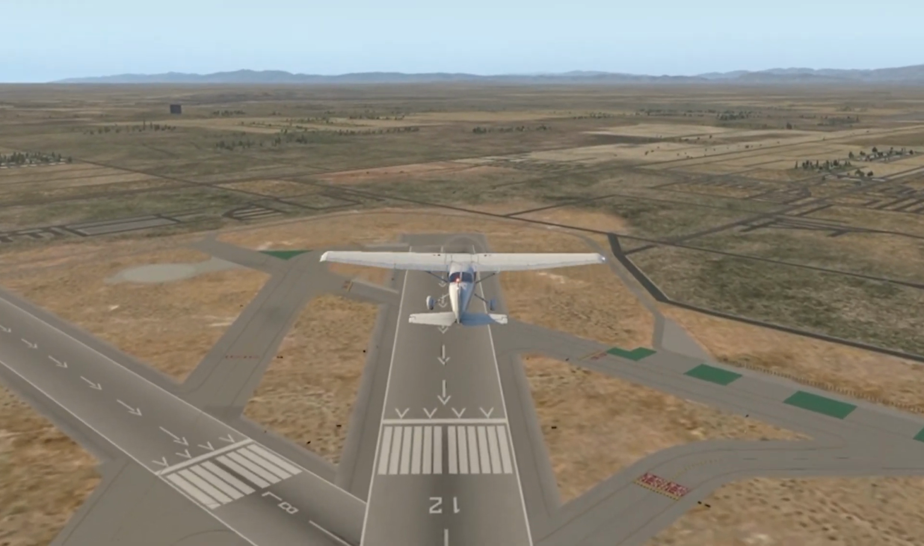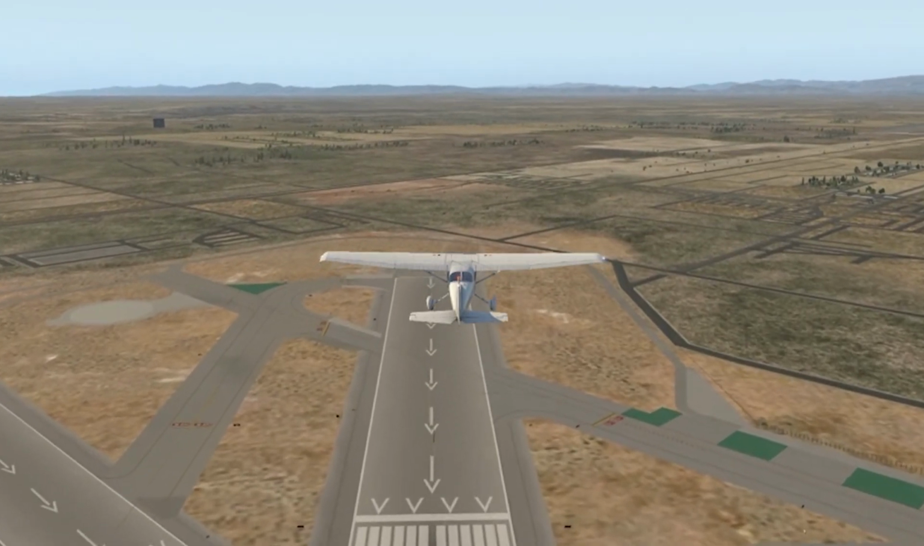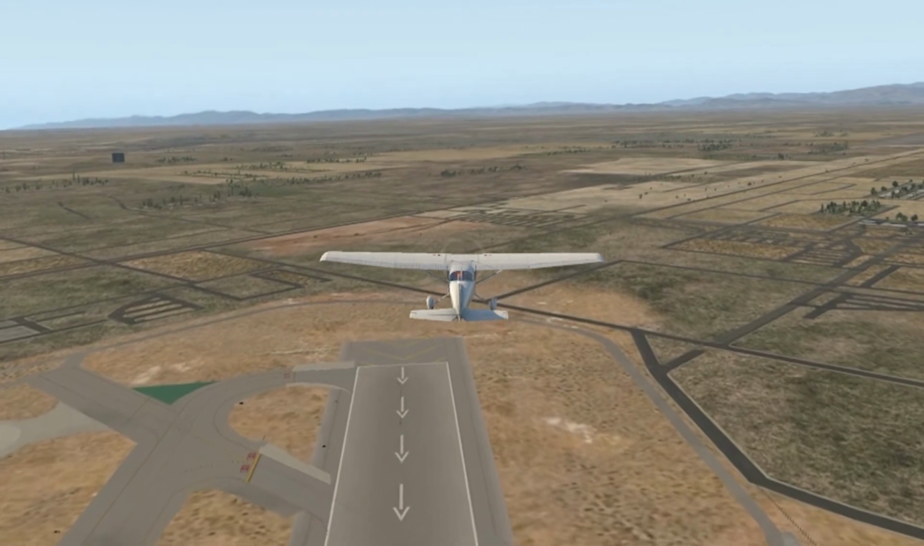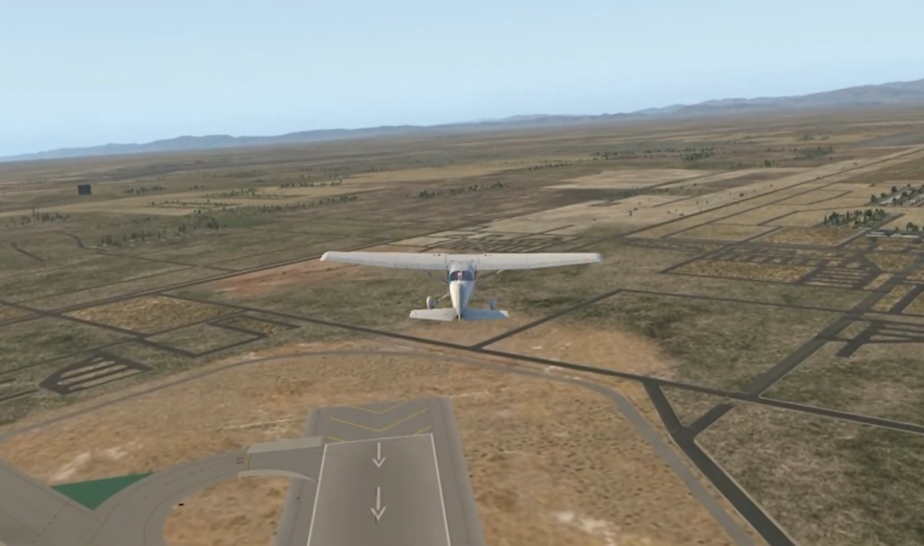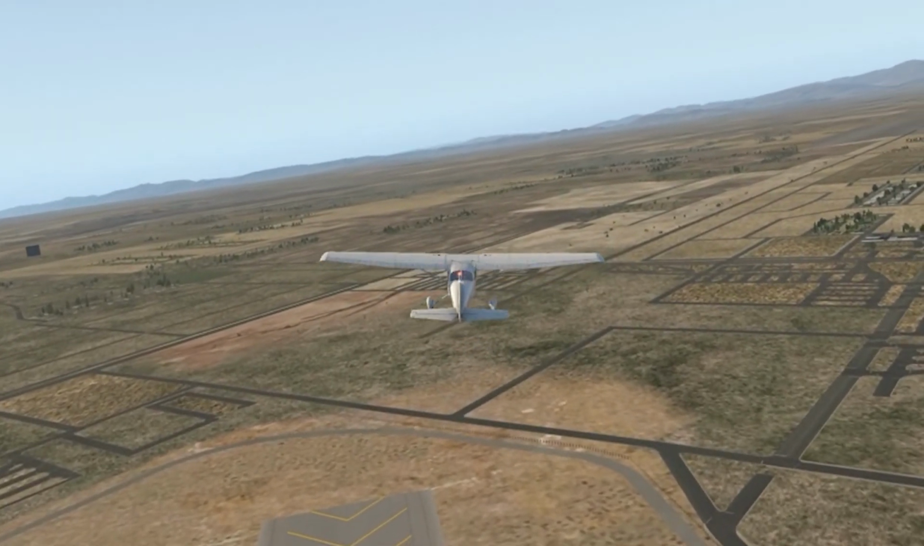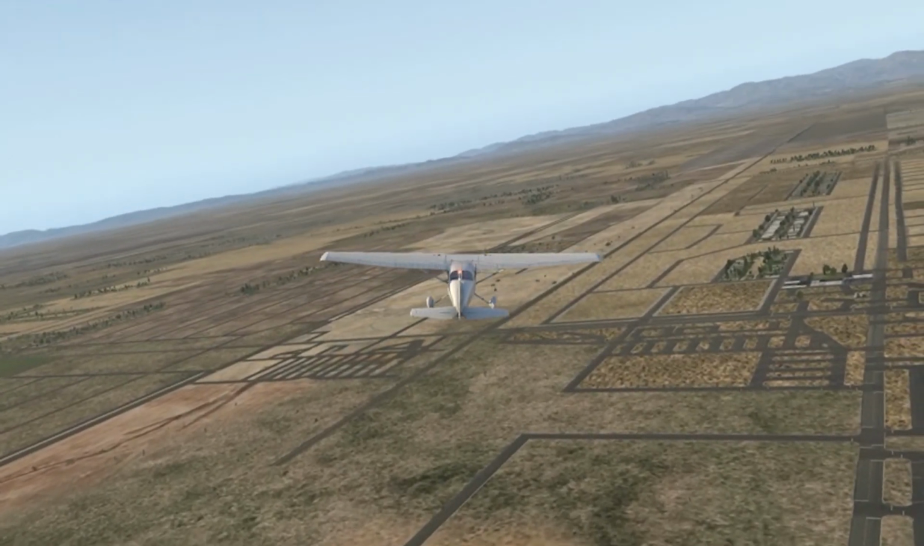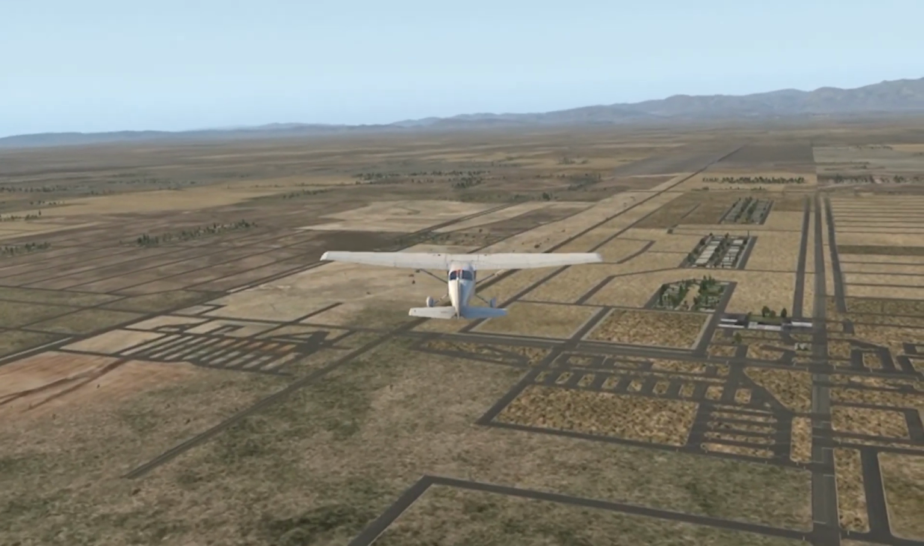So the reason you use flaps is to produce more lift, which is the upwards motion. And that's going to be during takeoff and landing. So now I'll go ahead and turn around and we'll make a landing.